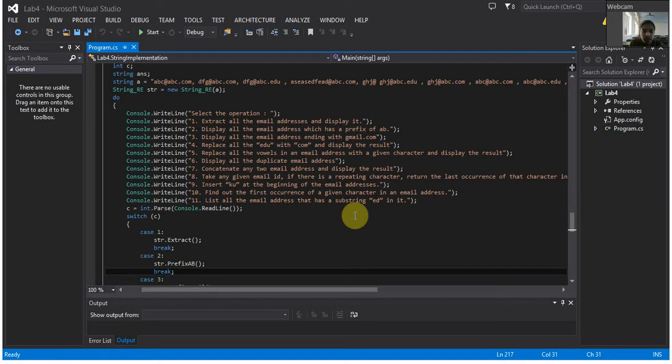Today we will be looking into string expressions and regular expressions in C Sharp. So basically what we are going to do today is to learn all the things that can manipulate or handle strings, and using regular expressions.